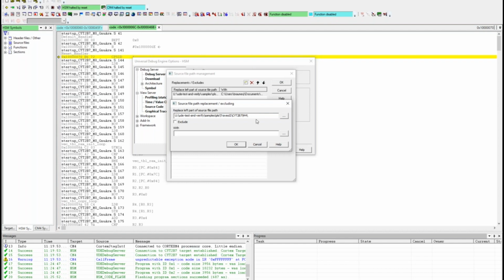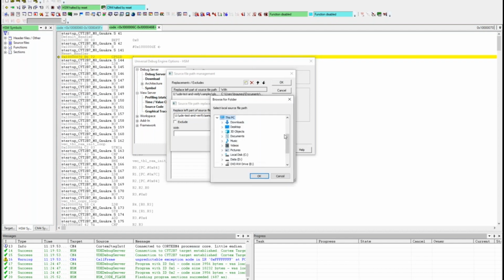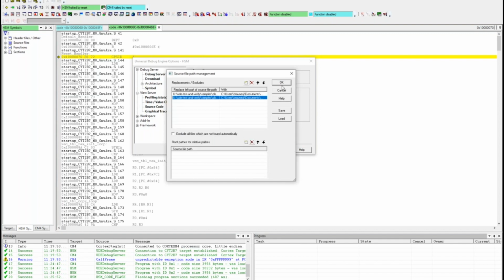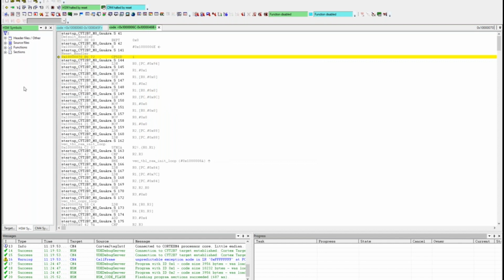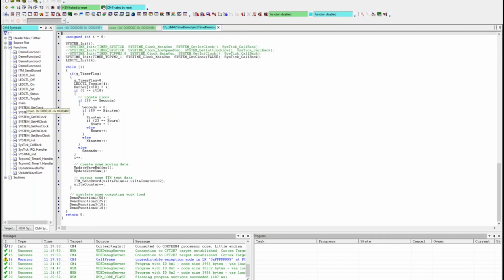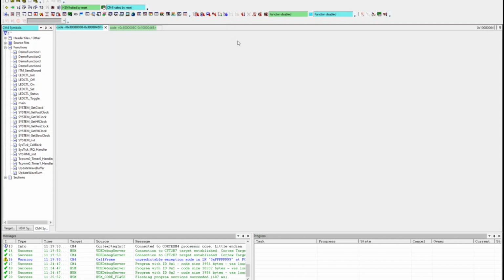I can also delete the trailing path element and then define the path replacement for the M4 core. Okay, I close it, and then I can go to my simple browser on the left side, press here, double click on main, then the main source file with the main function, timedemo.c, is opened.